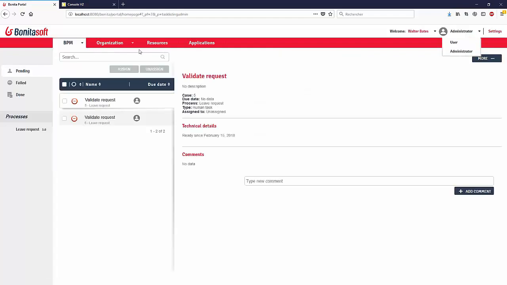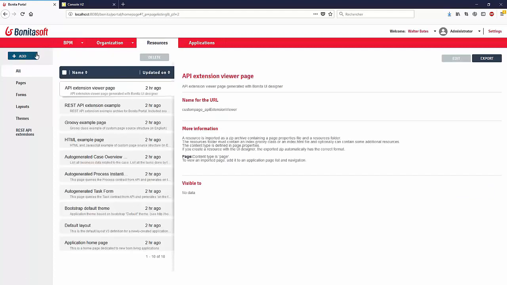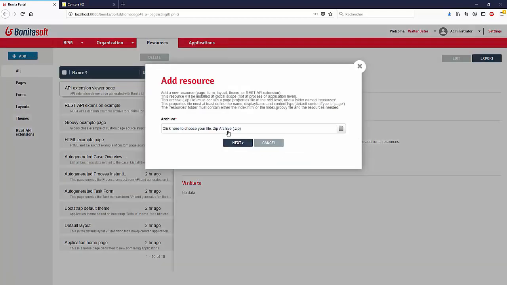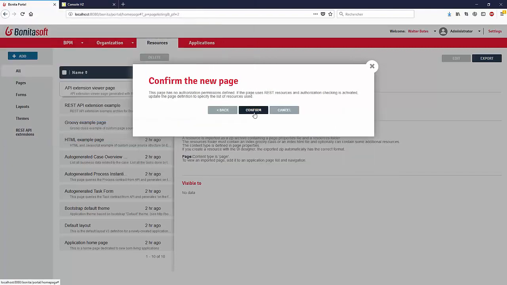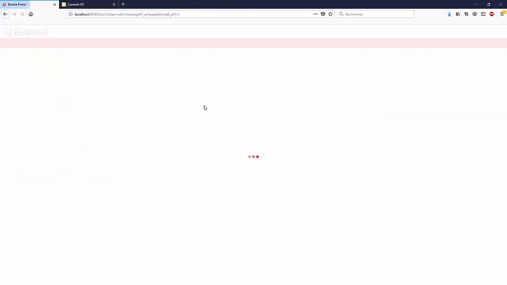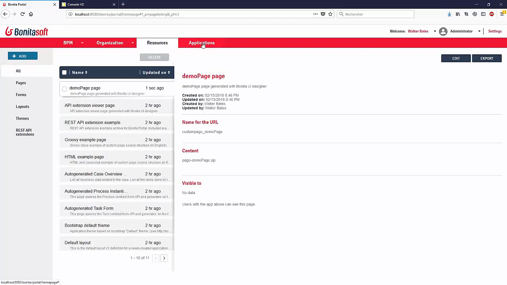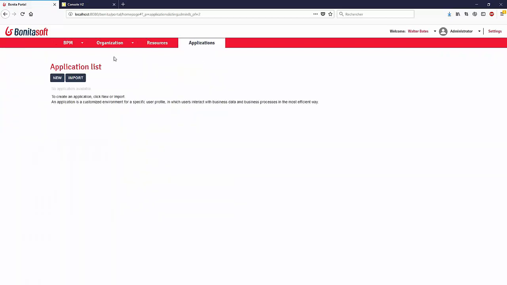In this administration view, in the resources tab, I can import my page. You can see that we have examples of various pages. Here I can add my custom one. I'll upload it. And then I will create what we call the actual application.